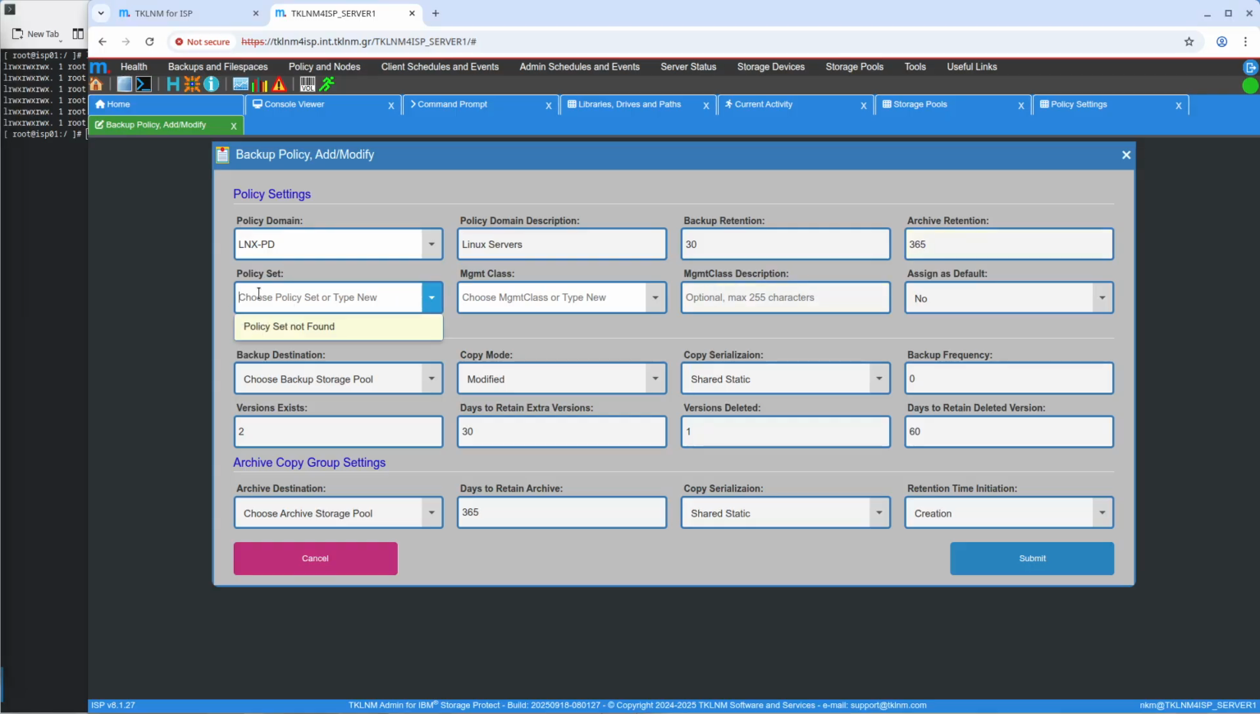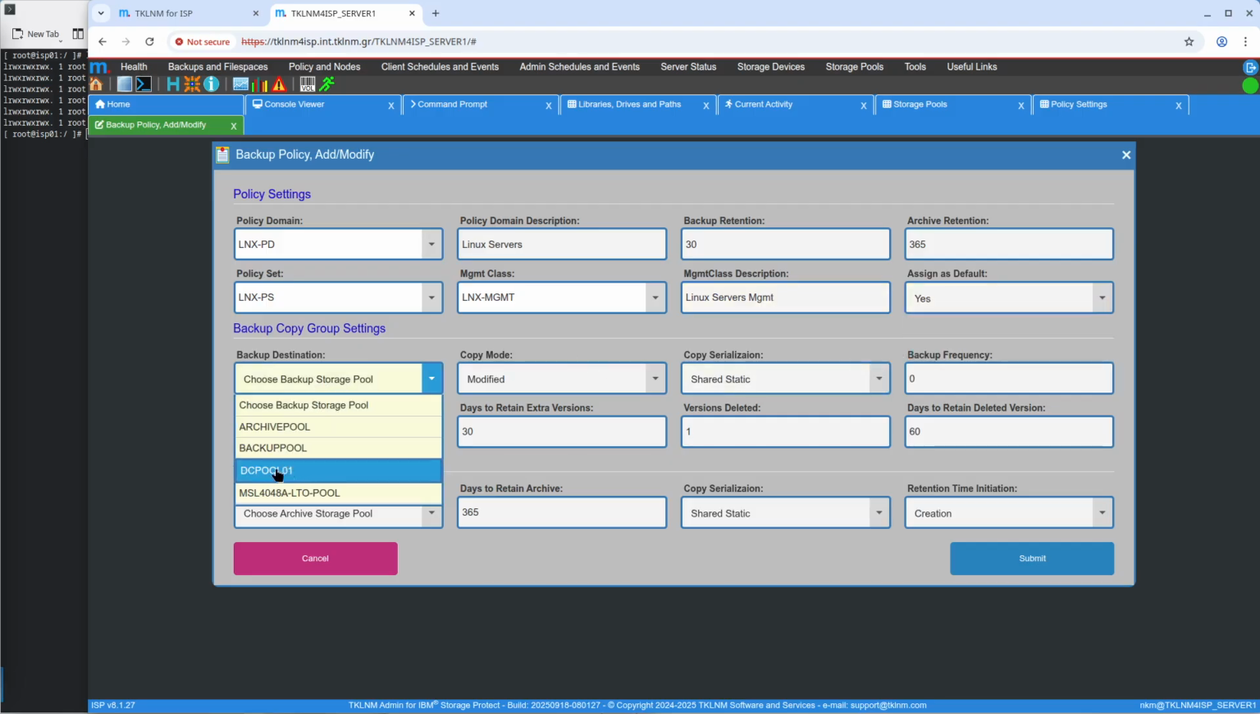We define a new policy set, LNX PS, a new management class, and a description for the management class, maybe. We assign as the default management class. We choose directory container pool 01. Version exists, no limit. And let's say 31 days. Versions deleted. If a file is deleted from the server, then we will keep the last 2 versions for 60 days. And for the archive pool, we can choose the library. And we click submit.